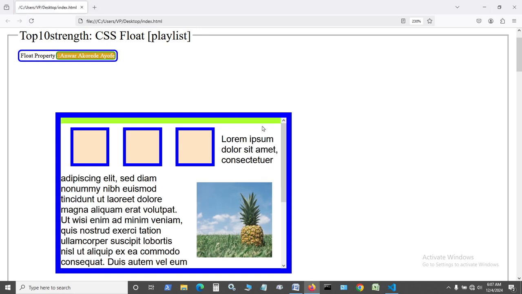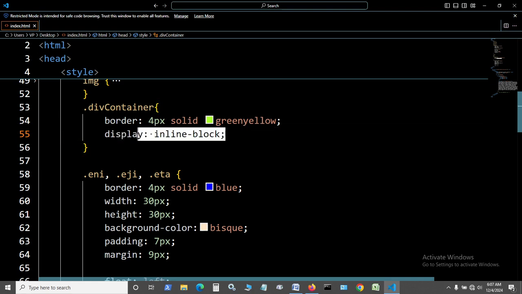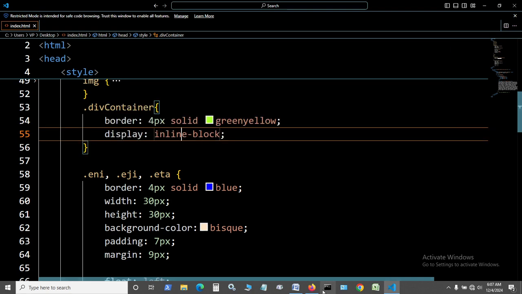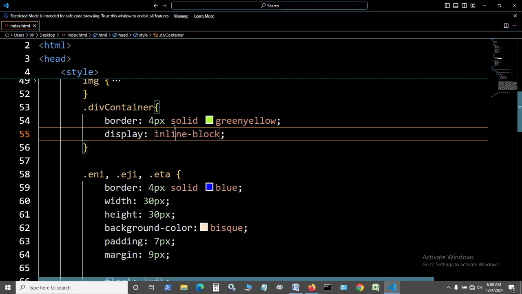The div element is not showing as if it's the owner of these 3 boxes. To make it behave as the owner of the other boxes, I can give it display inline. So when you reload your document now, can you see? Now it's going to display as the owner of the 3 boxes. We don't want you to hide because you are the owner of all these 3 boxes. That's why we gave it display inline block.